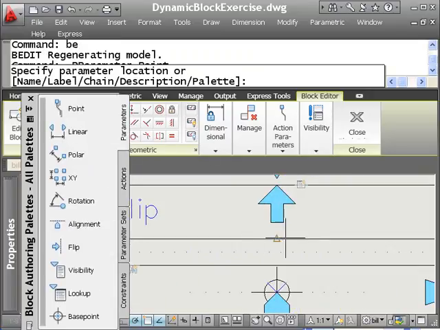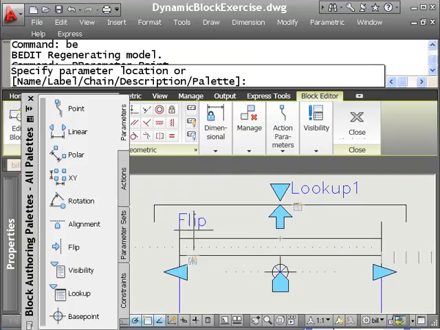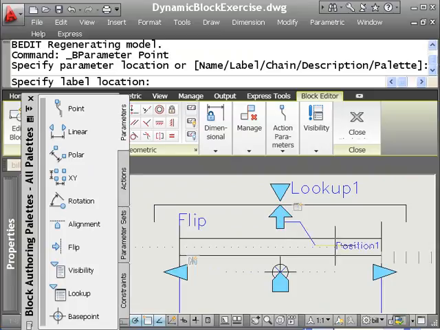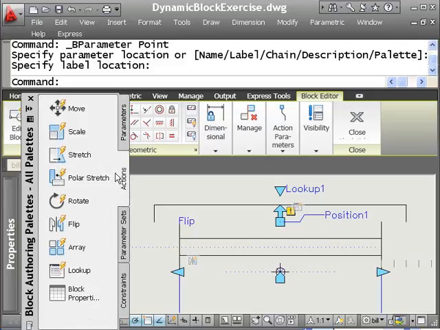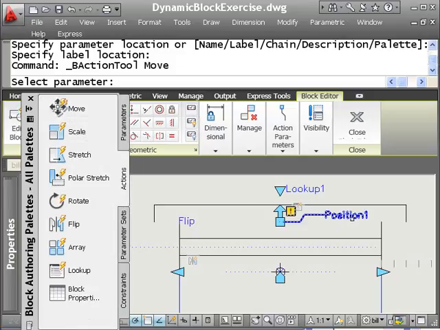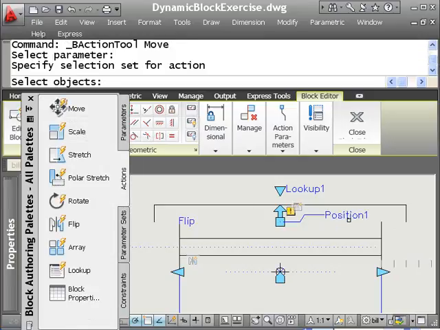Now what I'm going to do is add the point parameter so that it lines up with the midpoint of the center line, lines up with the edge of that. So now I'm going to have a little point that goes right there. Now that point at the moment is called position 1, and that's alright. I don't have any problem with that, but it does need an action. The action I'm going to associate with it by picking action and then selecting it is going to be move.